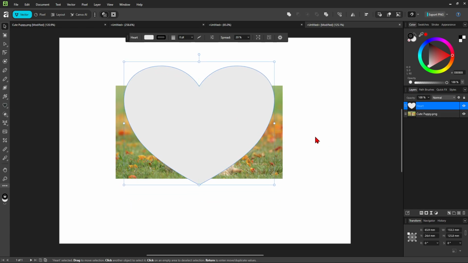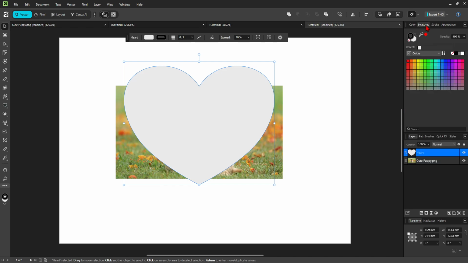Now another thing we can do to have a look at what it's going to look like, click onto the heart or that shape, and then at the top right hand side, we go ahead and click on the swatches and just change the opacity, and you can see how that's kind of going to look inside of there. So it's not going to be perfect, but this is for demonstrations. But let's go back to color.